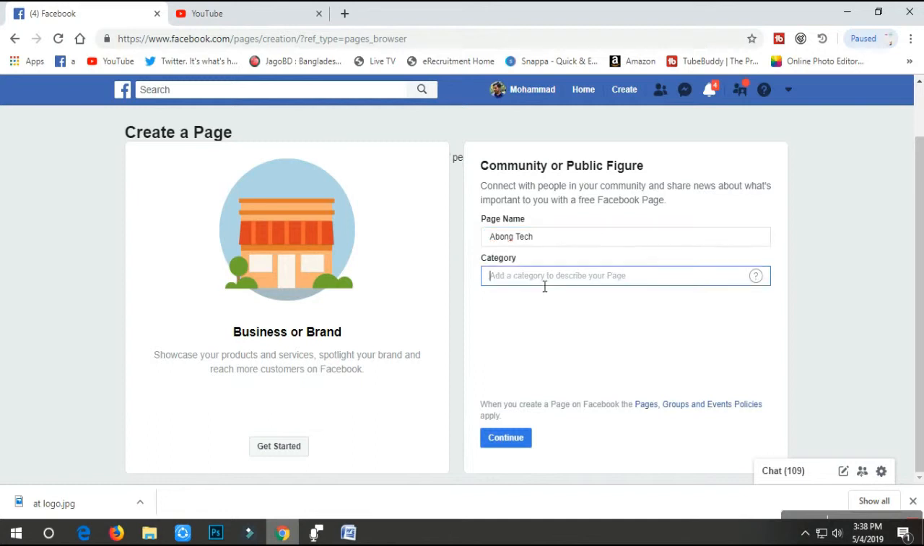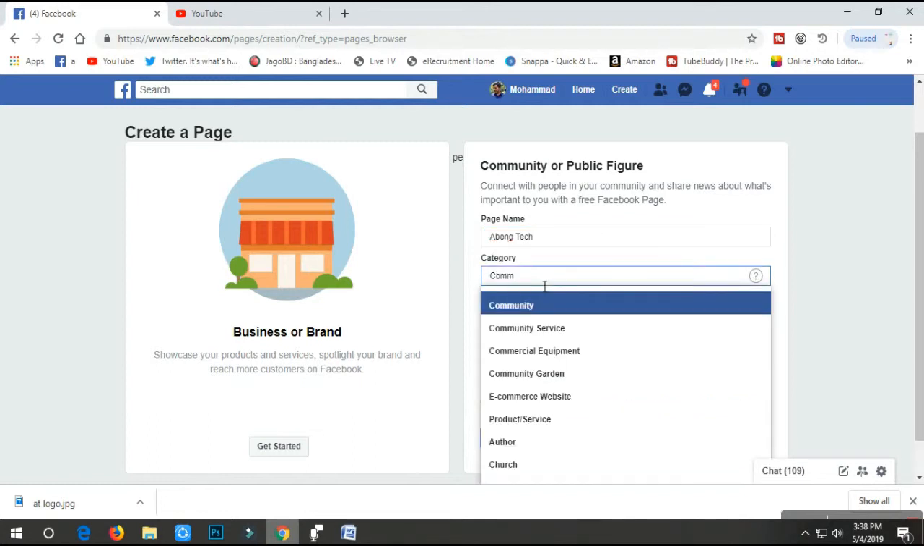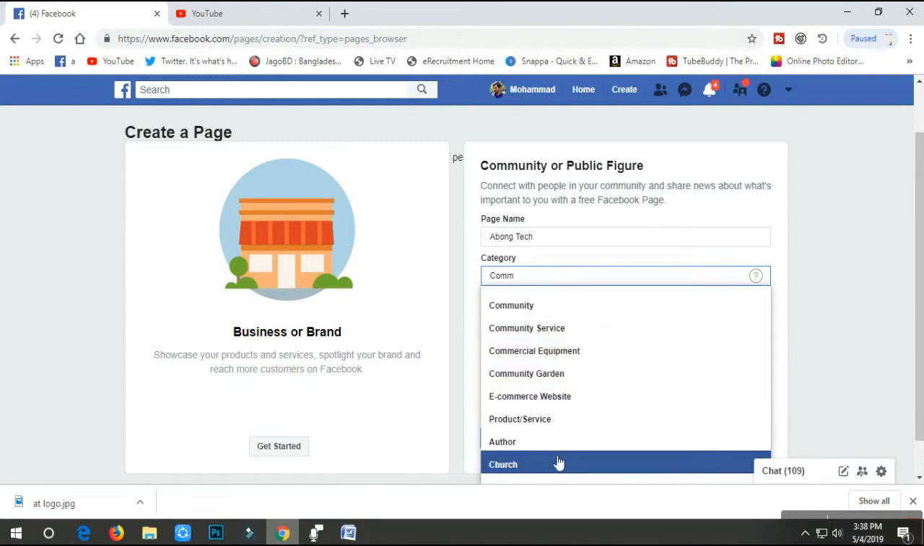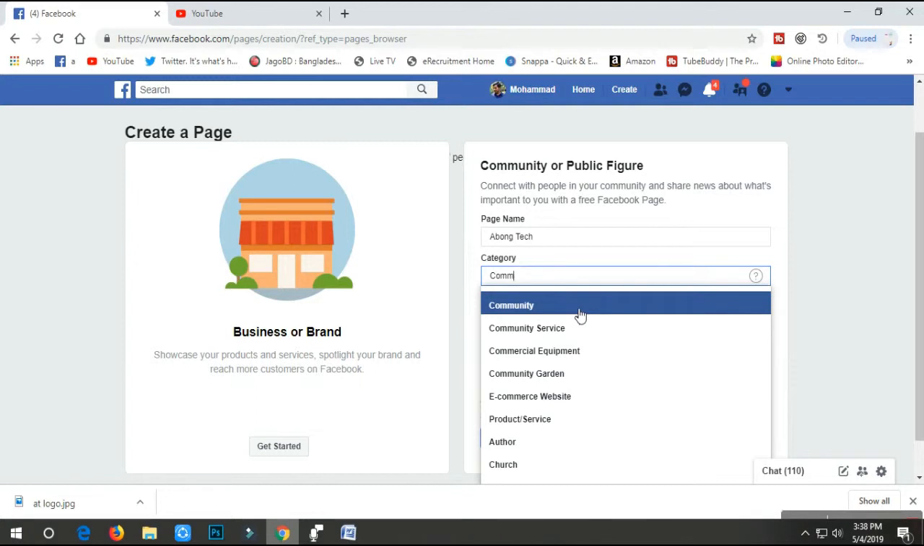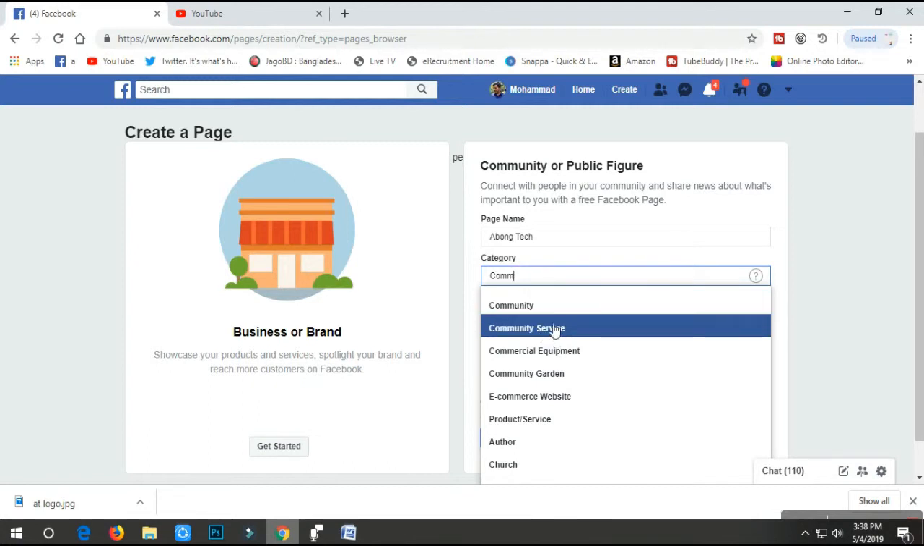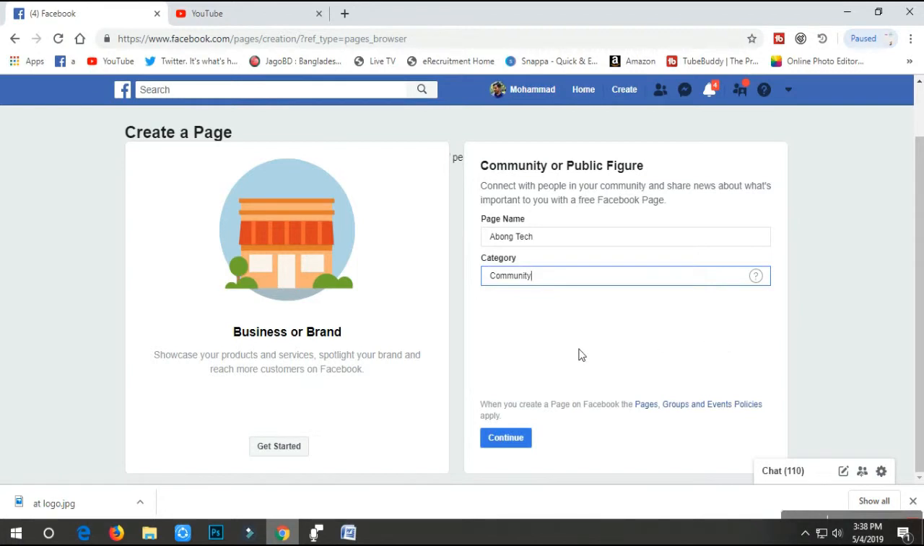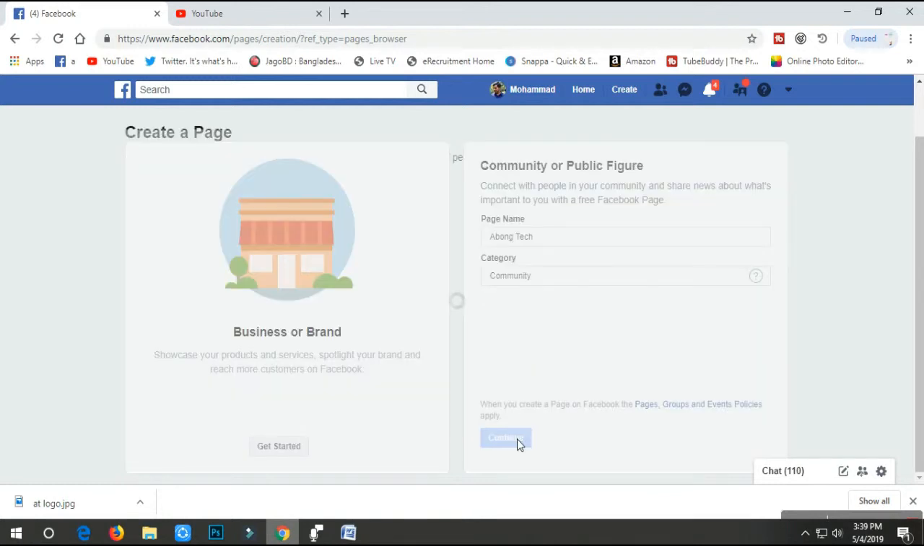Here are so many categories. You can select one that you like. I select community service. Community or community service. I select community, then press the continue button. Now this page is created.